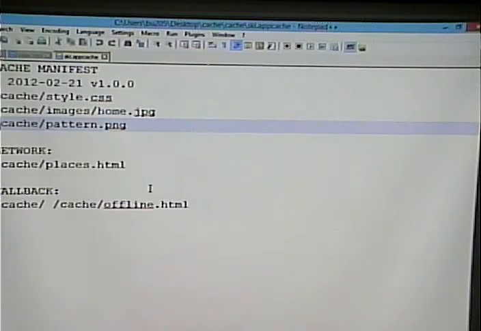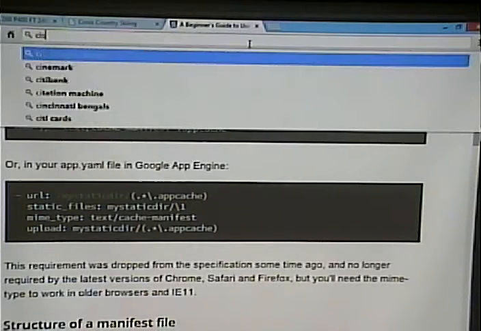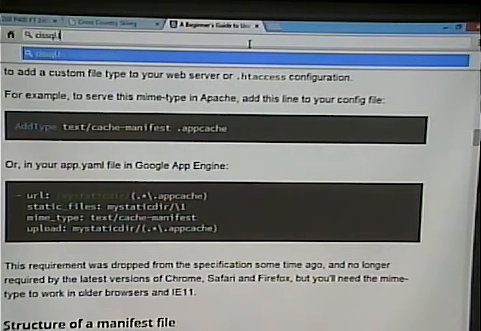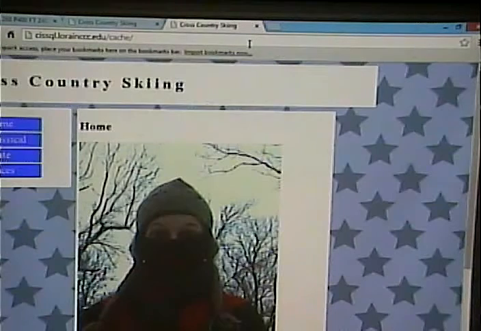Finally, I can specify a fallback for any file that is not cached. And that fallback I've defined as: any web page within the cache folder that it can't find, use this offline.html file. All right, so I'm going to go and access on our server, cissql.lorainecc.edu/cache. And there's a page. We're connected to the internet. So let's go and disconnect this from the internet.